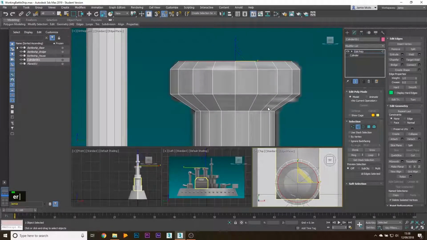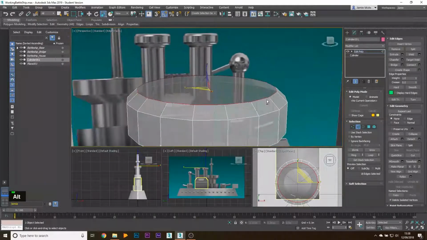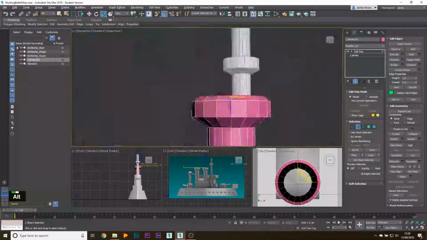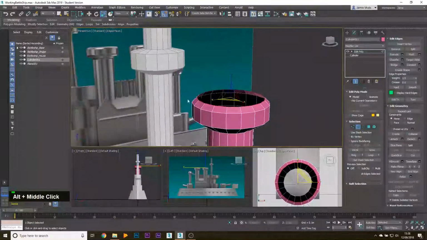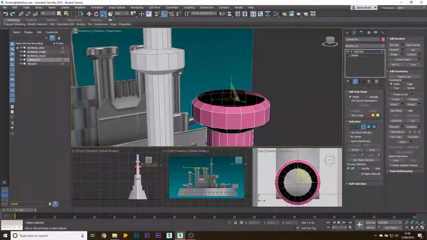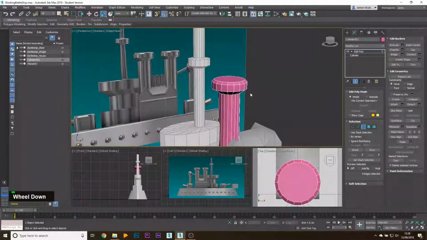Okay. Now if I look at the top of that, Alt X to make it non-transparent, you can see we need to cap that. So if I select border, select this border, and then hit cap, that'll close it off.